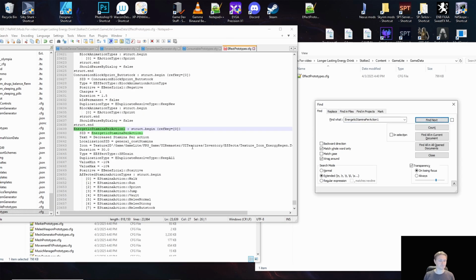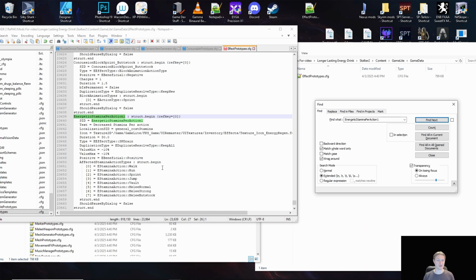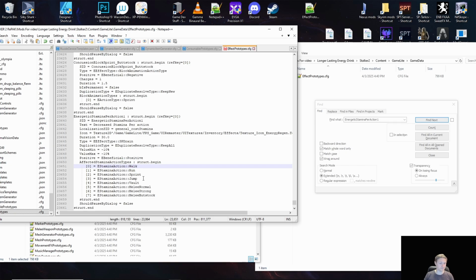This one has the duration of 30 seconds and a value of 10%. So, as you can imagine, these are what it affects. Walk, run, sprint, jump, vault, melee, melee, melee. You jump. This is an example. You jump. It costs 10 stamina points. You have this. It reduced that 10%. It now costs 9 stamina points to jump.